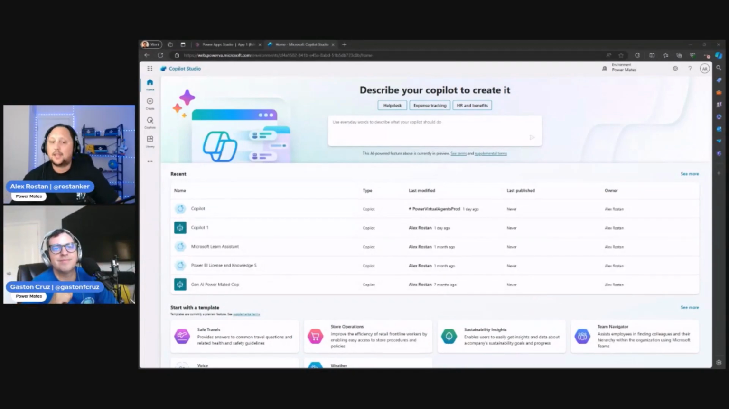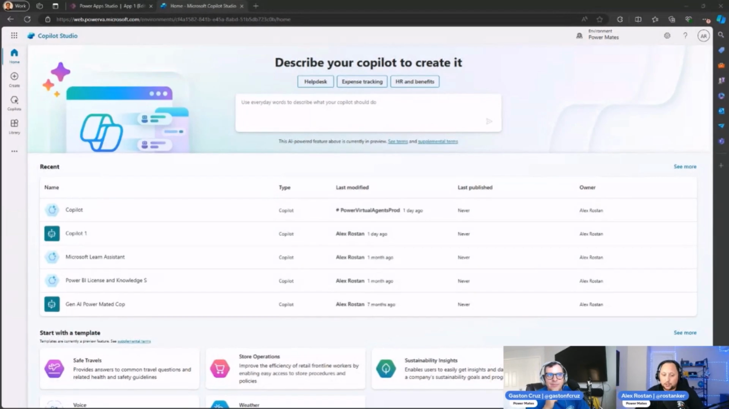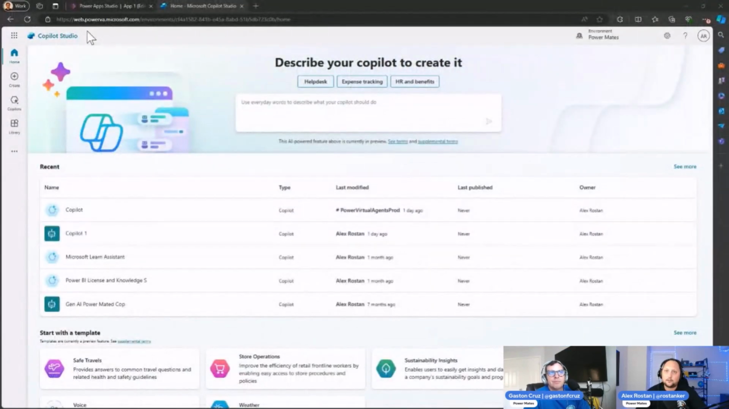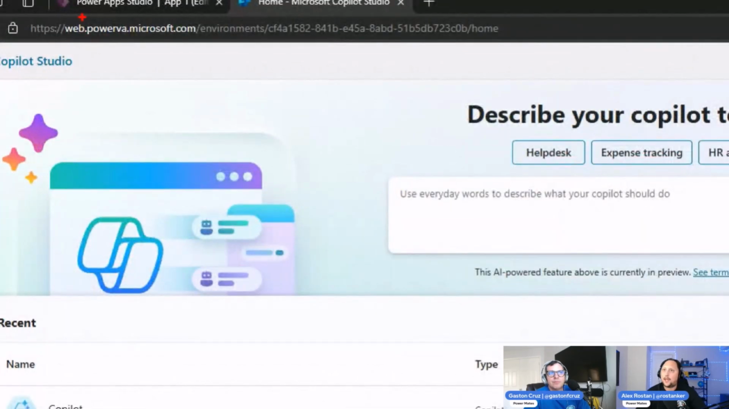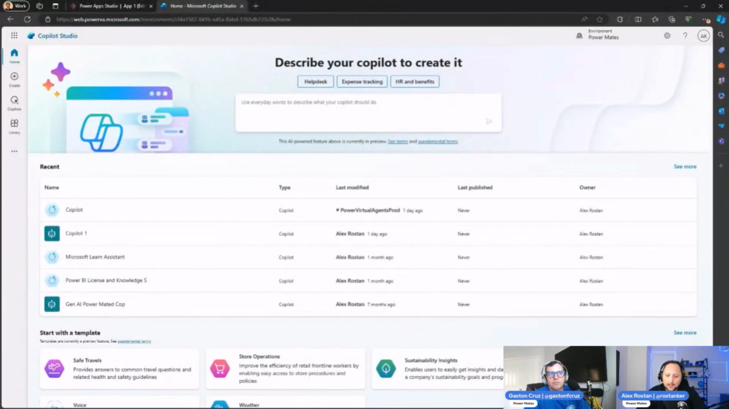Okay, so here we are. This is the Copilot Studio main page. Again, if you're new on our channel, here we have powerba.microsoft.com. It's the URL, it still uses Power BA, but this is the URL that you need to use if you want to access Copilot Studio. So this is the main screen again, just in case someone is new.